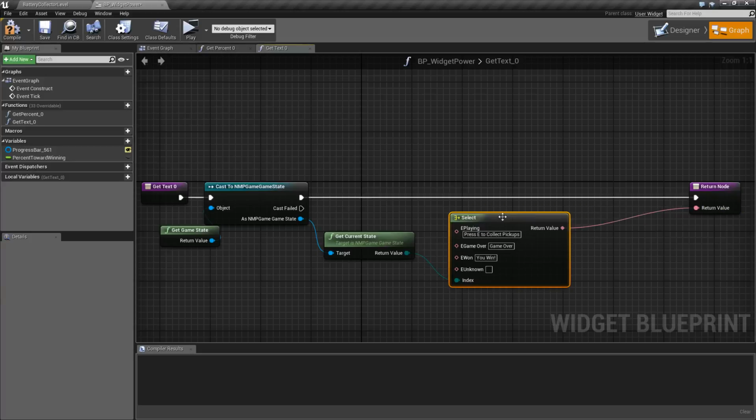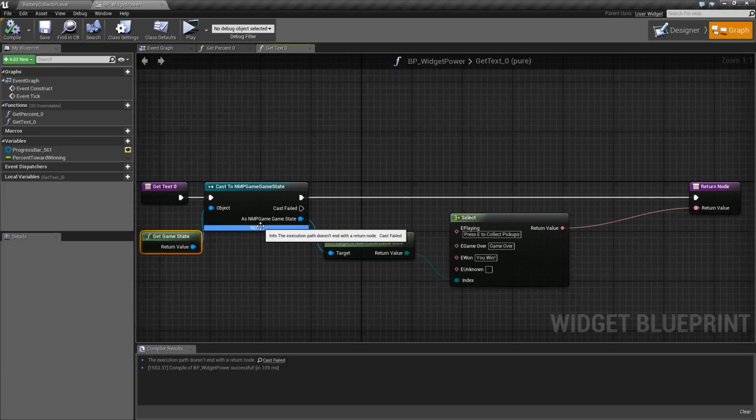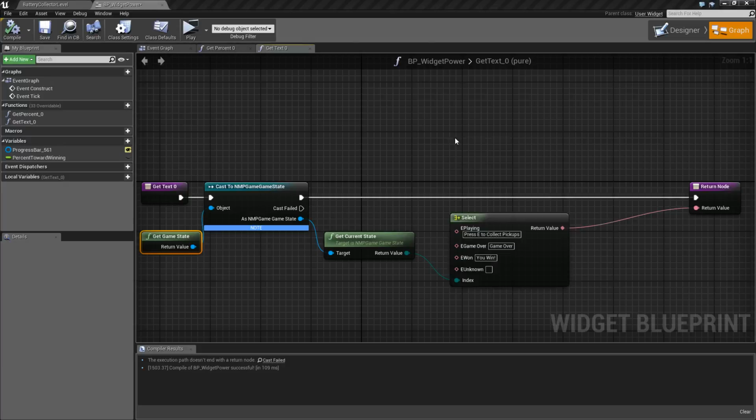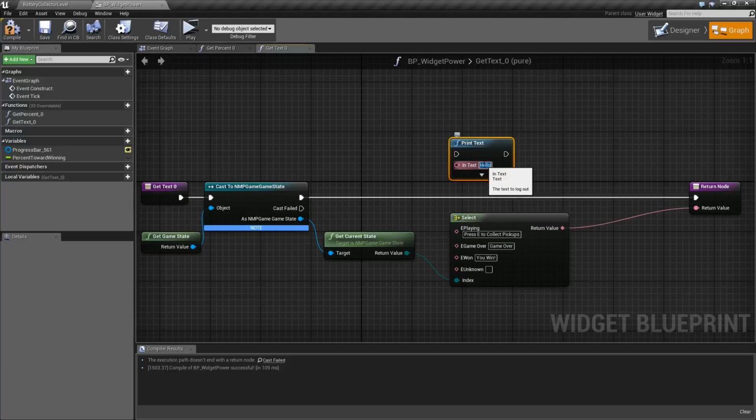And again, this looks good, so let's compile. And you'll notice again we have the note here. We have the note because we're not returning a value in the case where the cast failed. So we need to do that. So what we want to do is make sure that the output has something valid. So let's print some text. And we just want the text to be unknown state. So we're just going to connect to that and short circuit everything and go right out to the output.